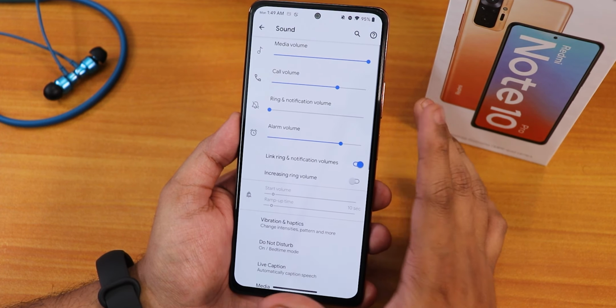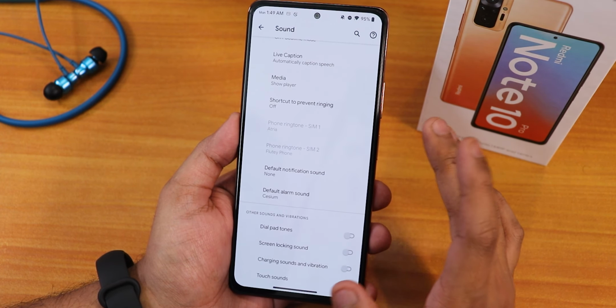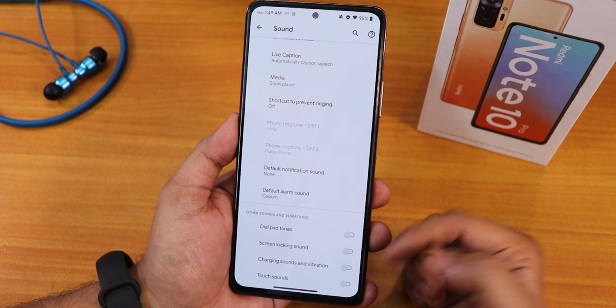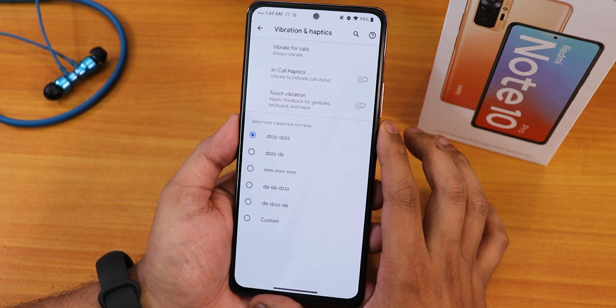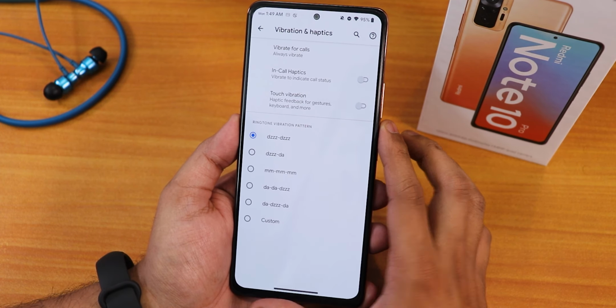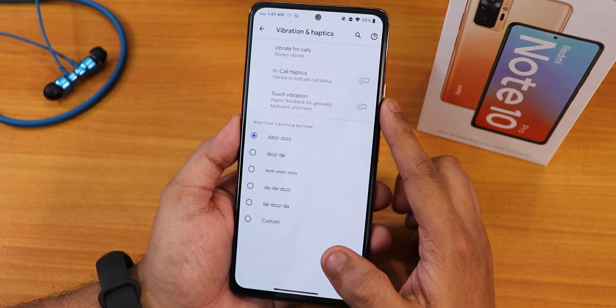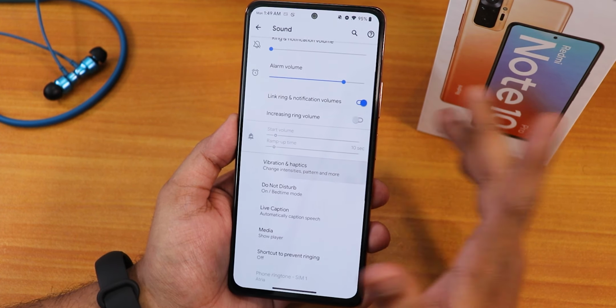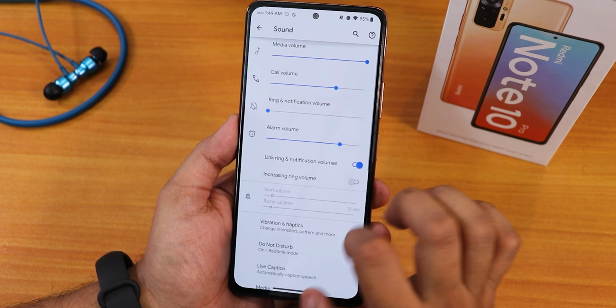And in the sound settings, this is how it looks. Again, if you go all the way to the bottom, you have the dial pad tones, the screen locking sound, charging vibration, etc. Also we have the vibration and haptic feedback kind of customization. From there you can enable the in-call haptics, touch vibration, and the ringtone vibration pattern as well, you can change. But again, the Mi Audio DAC is present in the system settings.